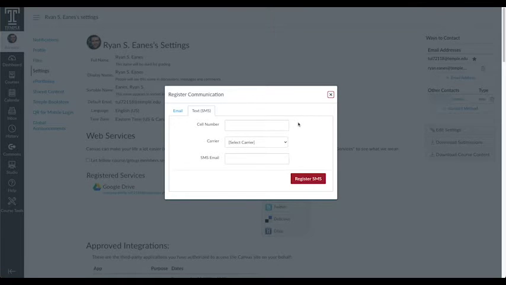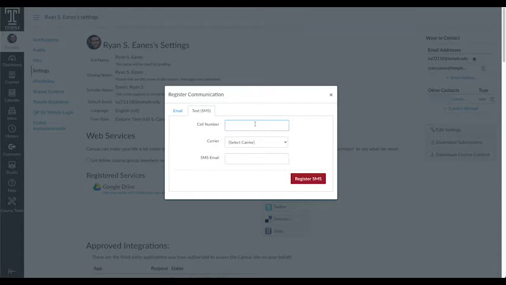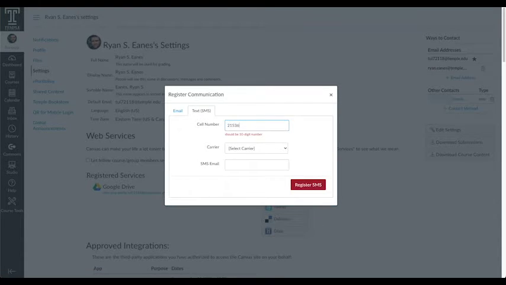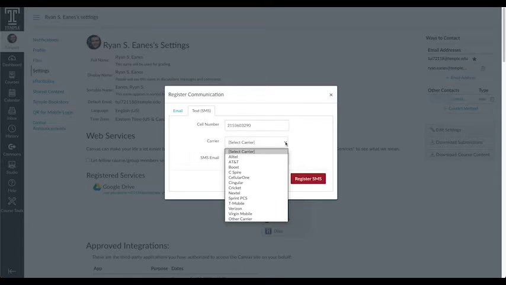Now, note there are two tabs here. You can add an email address, which seems a little redundant, or click SMS or text. Just type your number into the box at the top, like so. You don't need any dashes or parentheses or anything like that. And then you'll need to choose your carrier. Now, if you don't know what your carrier is, that's basically who do you pay your cell phone bill to. And if you don't see it on this list, which admittedly is a little out of date, they probably should update this. But if you don't see your carrier here, choose other carrier. Otherwise, choose the carrier that you use.